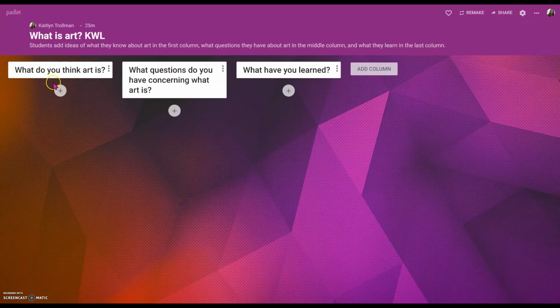And I could put this in our Bitmoji classroom or Google slide to get a quick idea of my students' background knowledge and the questions that they have concerning the topic. Then towards the end of that first class, we could definitely start adding ideas of what we are learning about.